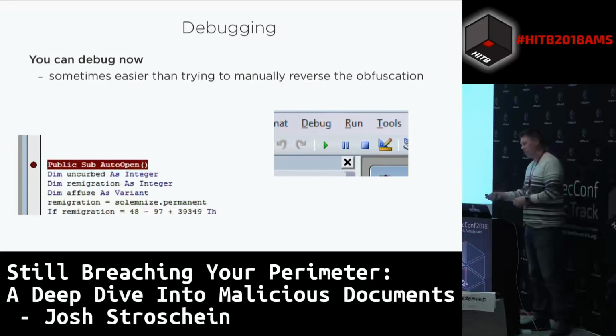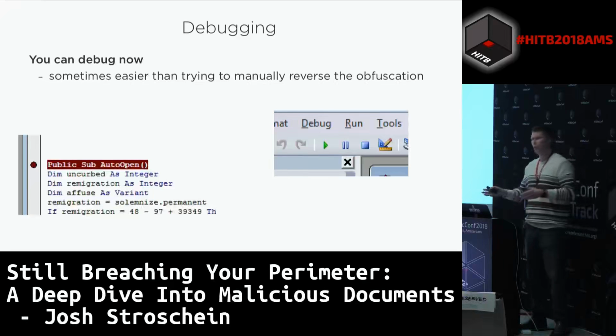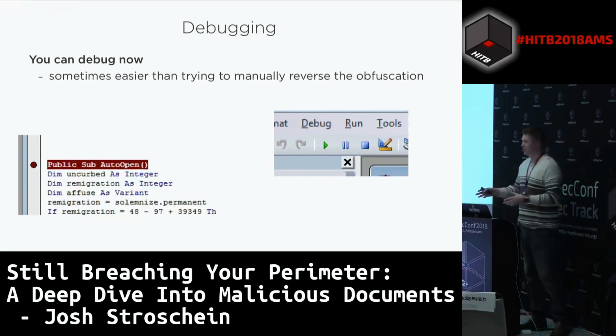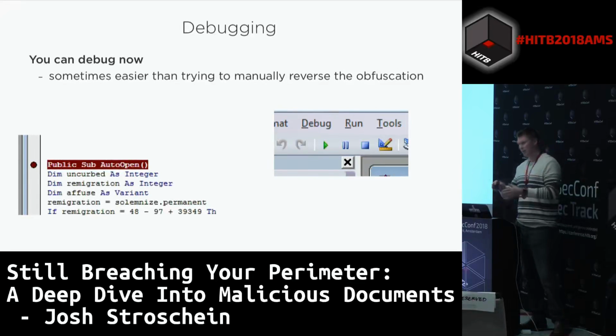One other small caveat with this is that you can't begin debugging until you've already enabled content. So I know some workarounds and tricks to do that, but the most straightforward route is you let those macros execute and then you can start debugging them. So it's kind of a disconnected process.